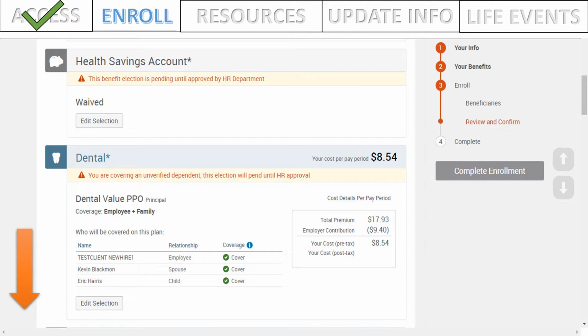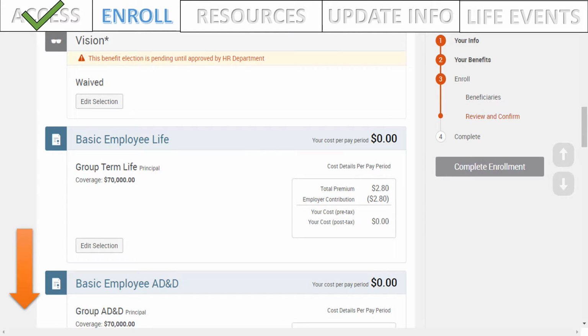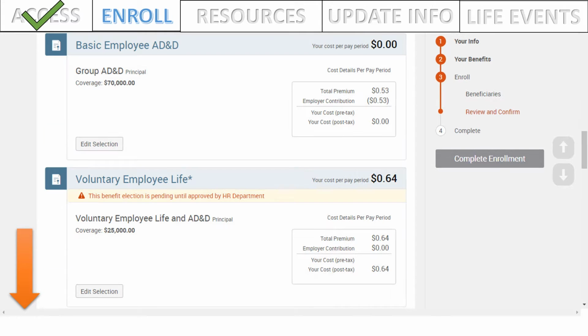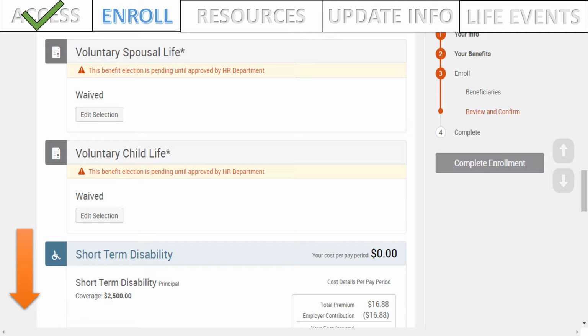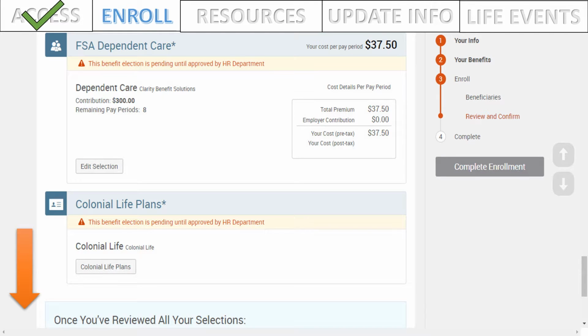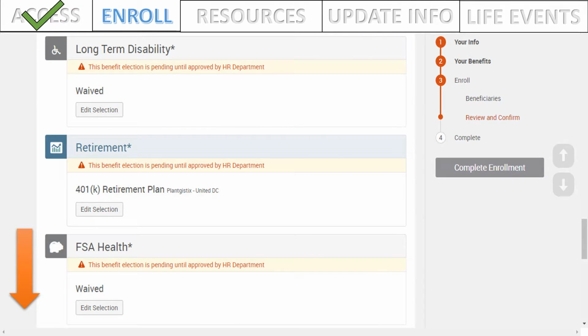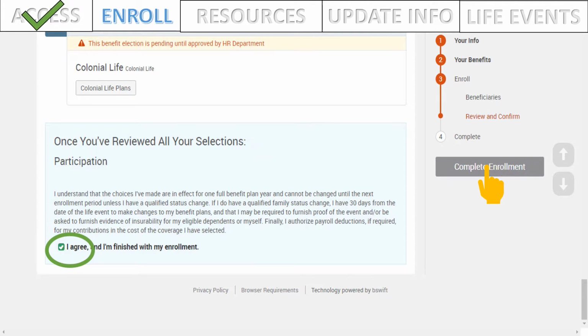So now I'm going to scroll down and make sure I'm satisfied with all my selections. HSA and dental looks good. Vision and life are good. Voluntary life is good. Looks good and good. Good. I am satisfied with my selections. I'm ready to check I agree and I'm finished with my enrollment and then select complete enrollment to the right.